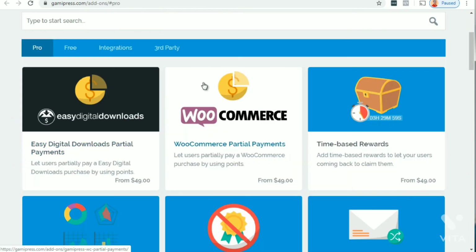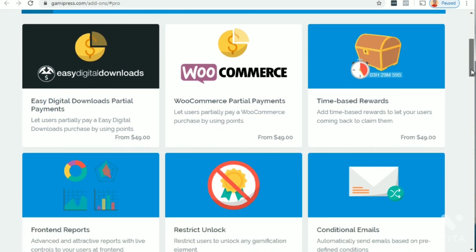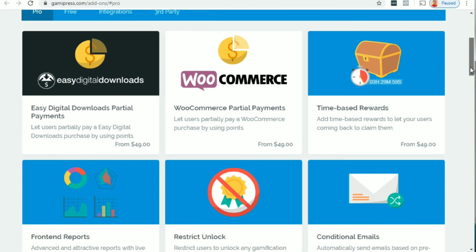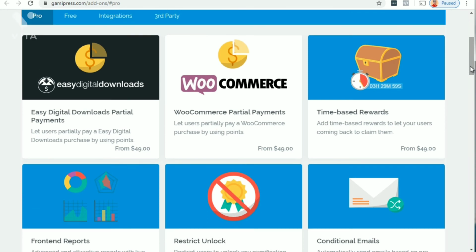Under Pro, these are actually ones that cost money. Now, depending on what platform you use to run your site, whether it could be Easy Digital Downloads, it could be WooCommerce, in other words, in terms of your store. There's also something called time-based rewards.